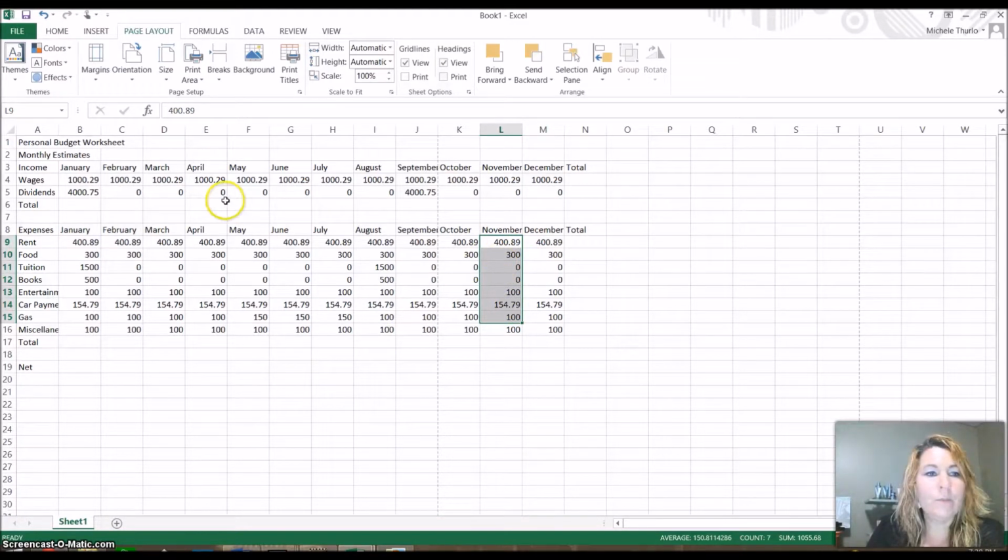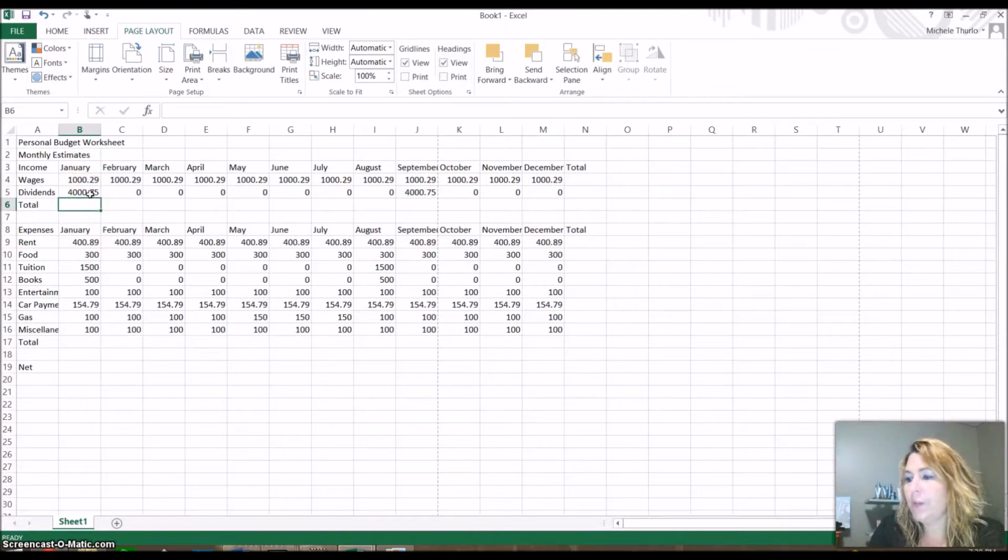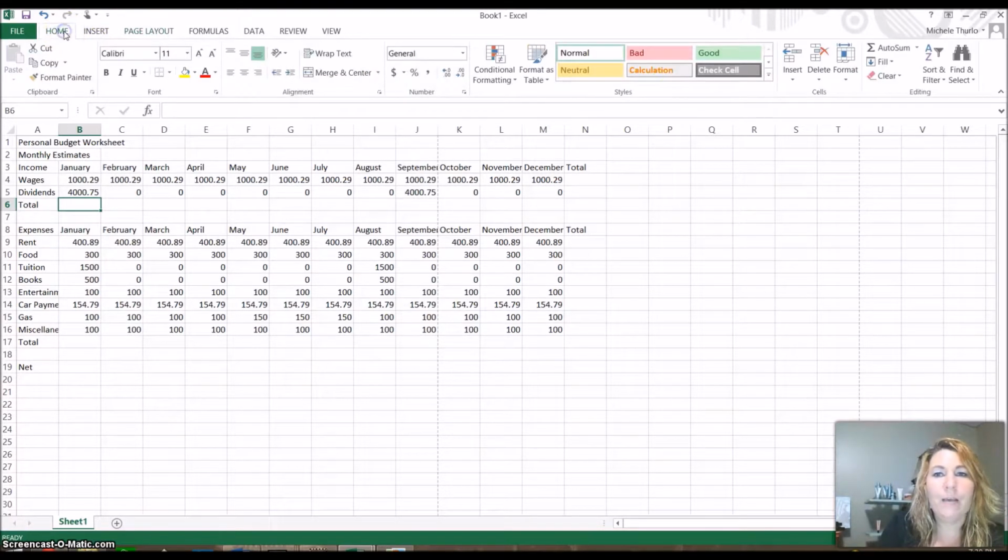So we're going to start with cell B6. And we're going to want to total all of our income for January, which is our wages and our dividends. So to total that, you can type in the formula, but the easiest way to do it is on your home tab. This is what Excel is known for. I can go to my auto sum button.